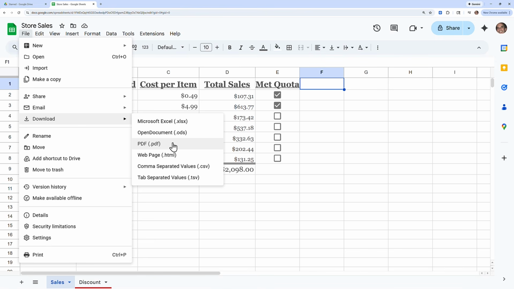I'll skip over and down to PDF. Really important. When you want to send this to someone else and they don't need to manipulate the data like you are manipulating it, they just need to be able to see the information and maybe even print it, then PDF is the way to go.